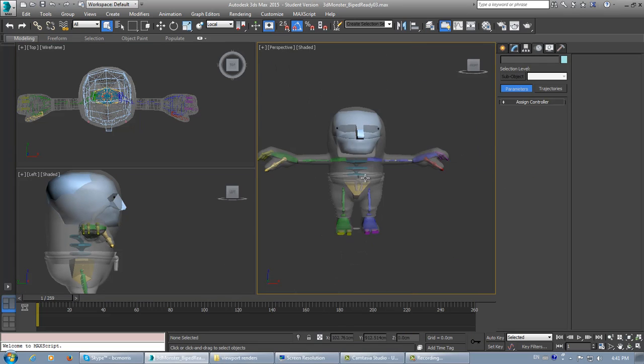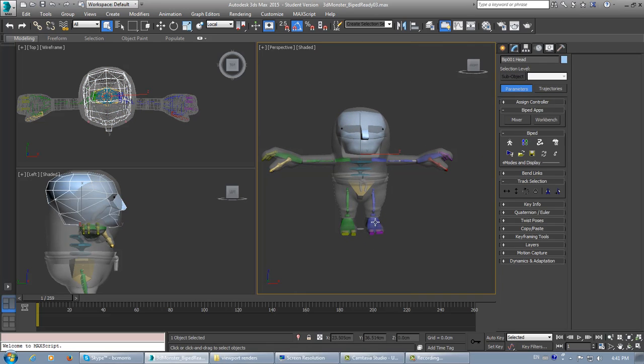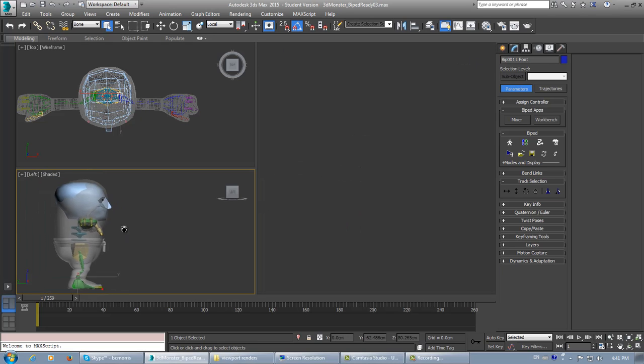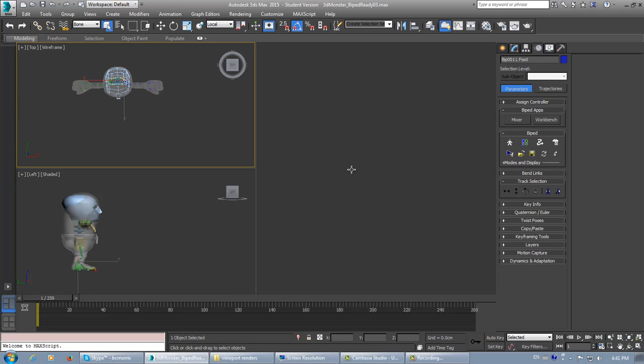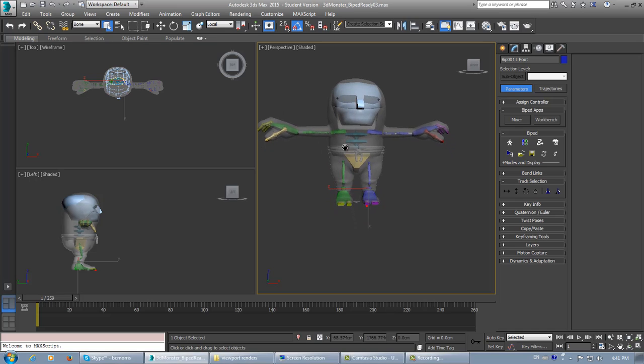So now I can only select the actual bones, and I'm also going to filter my selection to bones for now, just in case I select the eyes by accident. So the first thing we're going to do is put down some footsteps for this character. Notice we are no longer in figure mode. He's already set up. So we need to go to footstep mode.